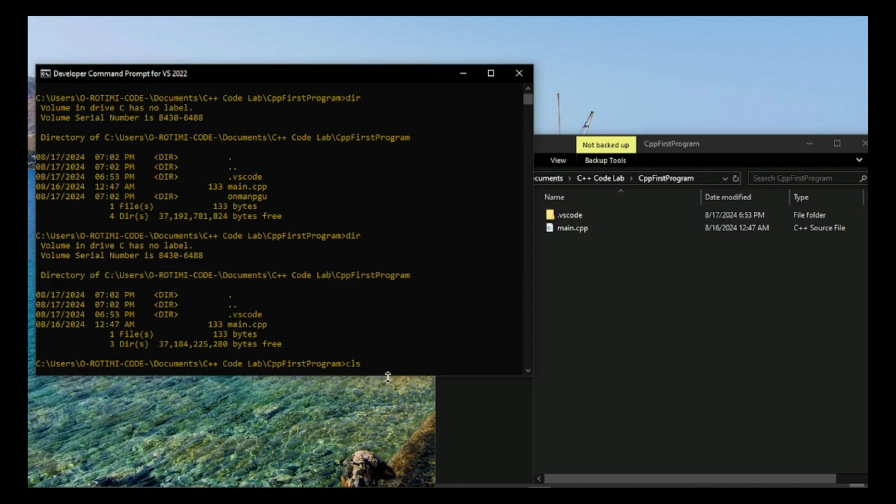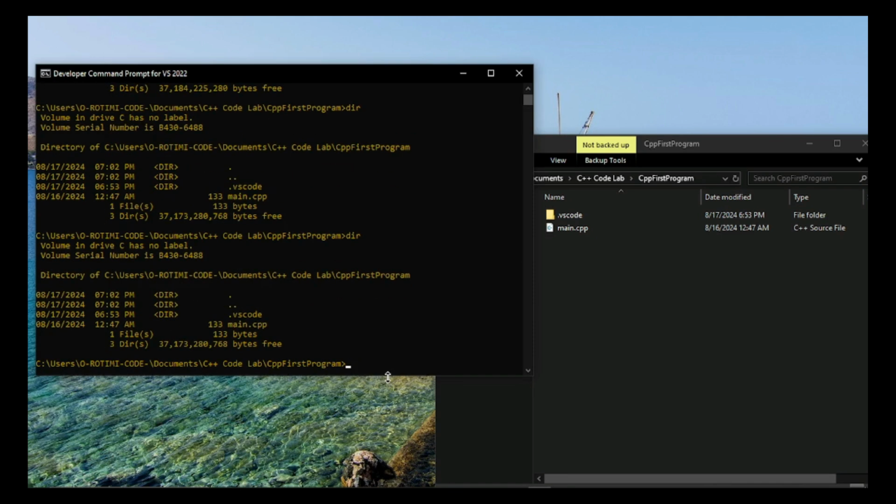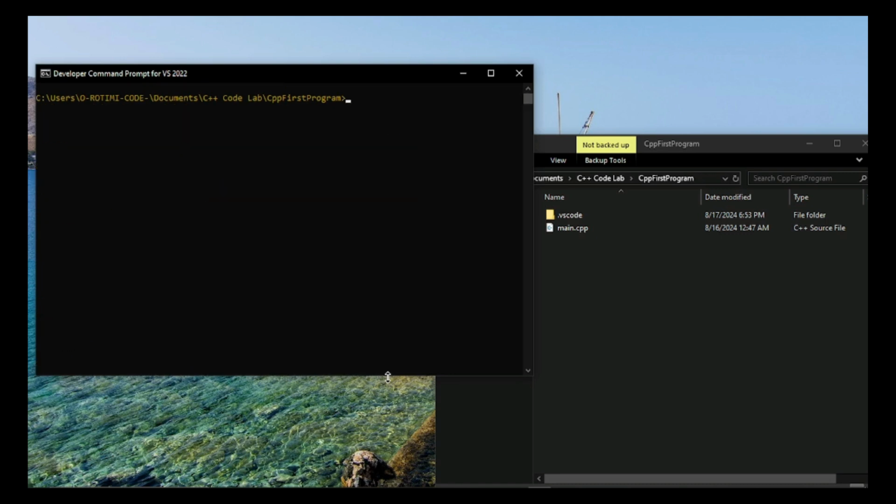CLS is just to clear the terminal, the screen of the terminal. Maybe you have several things, maybe you use dir, your stuff is very full, your terminal is filled up. So you want to clear everything. You just type CLS, so it clears the terminal. Once you press enter, it's gone.